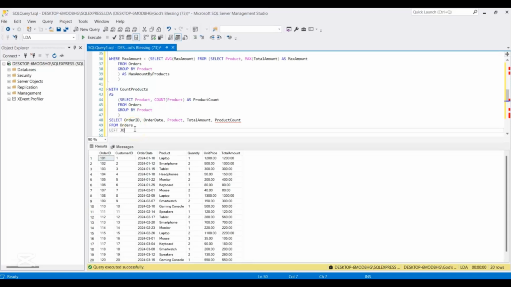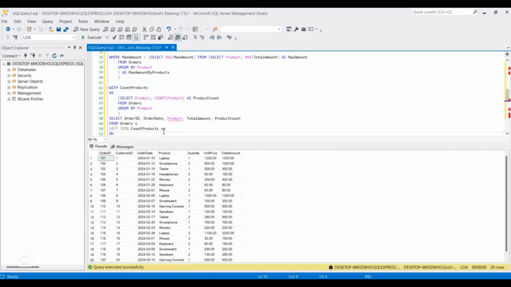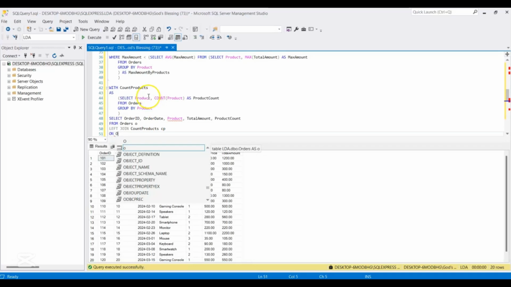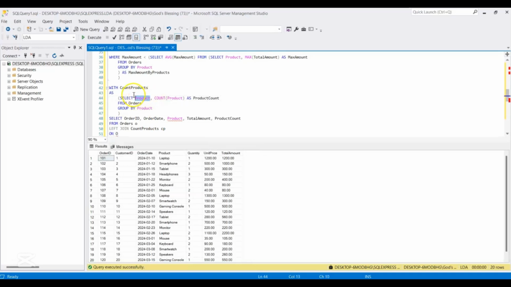Then I would say left join, so you can left join a permanent table to a CTE. So left join others as O, left join count product as CP, then on what? The common column is product. We have product in the CTE count product, and we also have product in the orders table. So I'd say O dot product equals CP dot product, because we have the product column common between both tables.